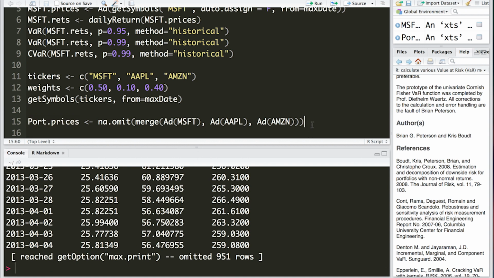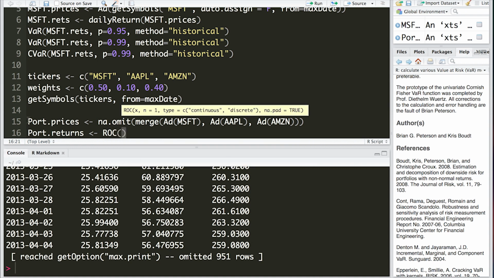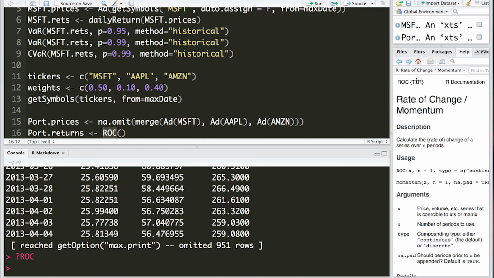Okay. Now let's calculate returns for each of the stocks, just like before. Let's go port.returns. But maybe we'll use a different function. In fact, this is better because we're doing it on multiple stocks at once. So we'll use the ROC, which is from the TTR library, which should be loaded in with Performance Analytics. It might even be loaded in with QuantMod as a required package. You can use this to calculate returns. All returns are is a rate of change, right? ROC, rate of change.